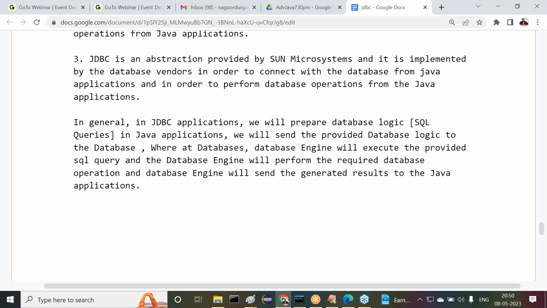What is the point here I'm telling to you? In general, in JDBC applications, we'll prepare a database logic in Java applications. We will send the provided database logic to the database, where a database engine will execute the provided SQL queries, and the database engine will perform the required database operations, and will send the generated results to the Java application. This is exactly the work that happens inside JDBC.